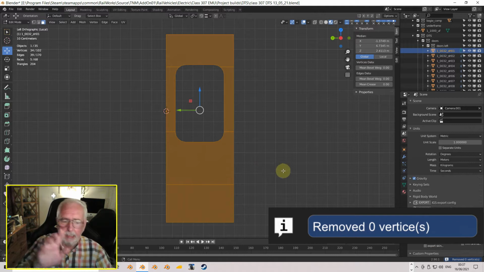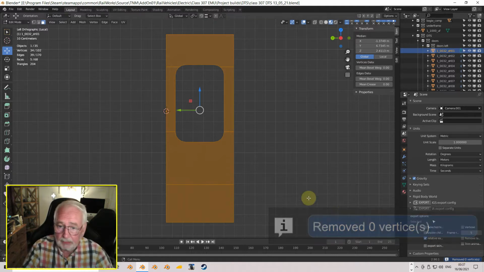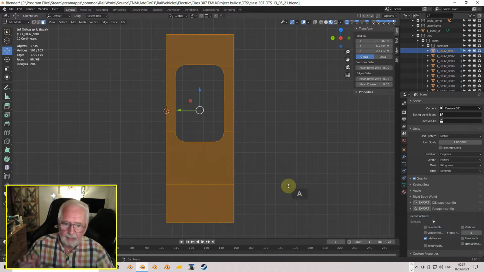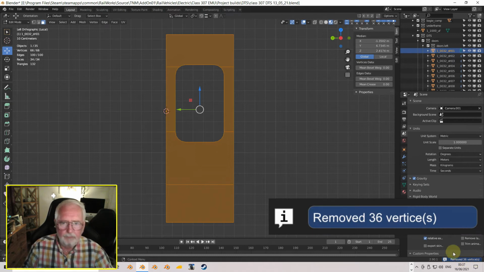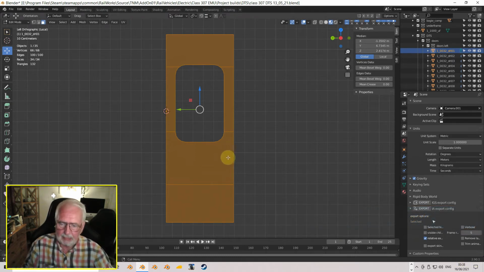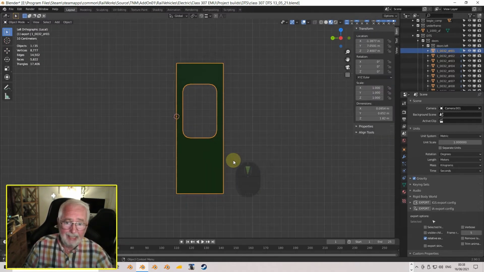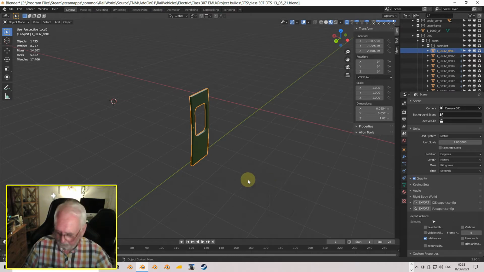Oh no, now it said removed no vertices. No, I've got to select. I didn't press A, I've got to select the whole door. Now do it again by distance, and it says removed 36 vertices. I got ahead of myself there and missed the stage out. Okay, so that's now gone back to its original form.